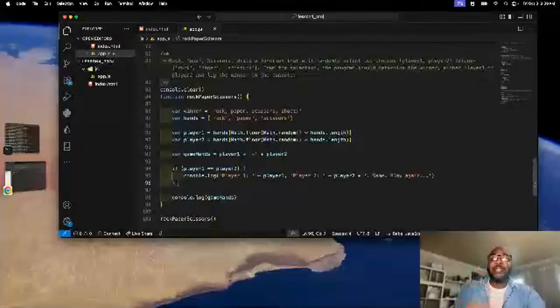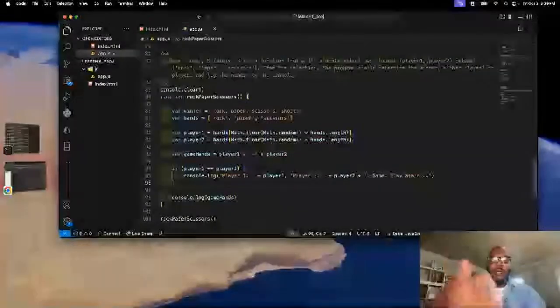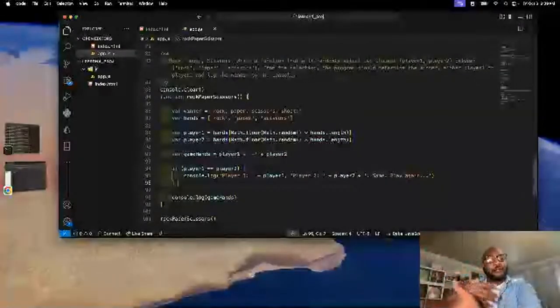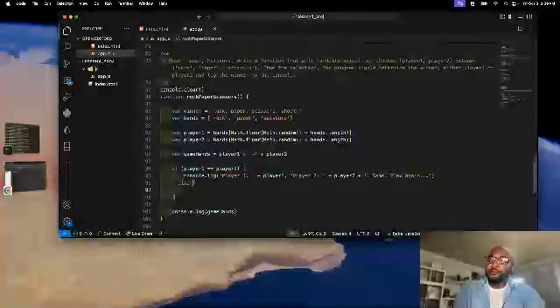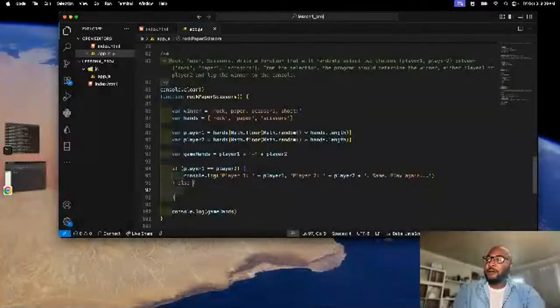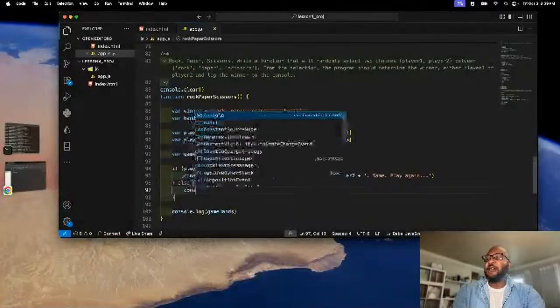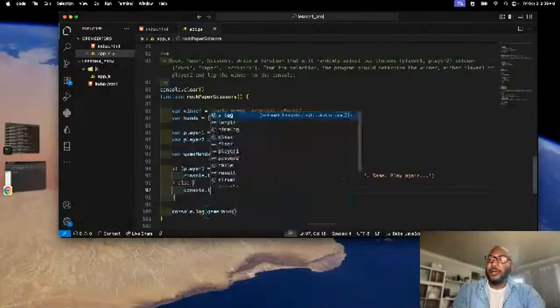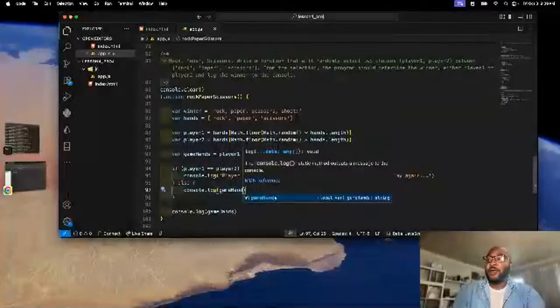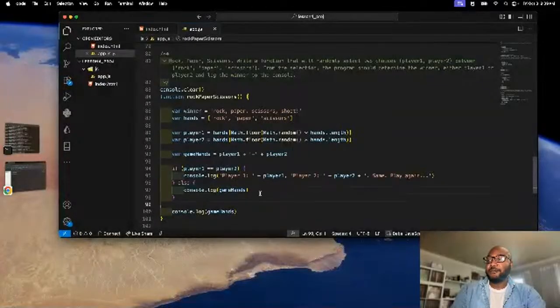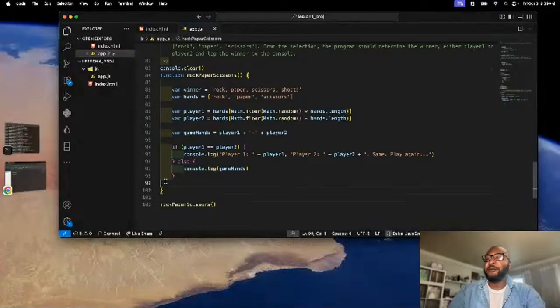But if they're not the same, what do I need to do? Then I've got to figure out how to tell who won. So I'm going to say else, and I have my else statement right here. Again, I'll console.log gameHands right here. So if they're not the same, console.log gameHands, and I'll remove that one.